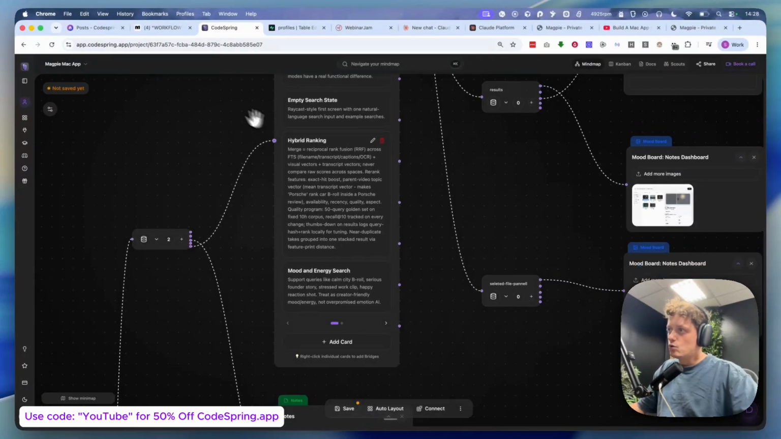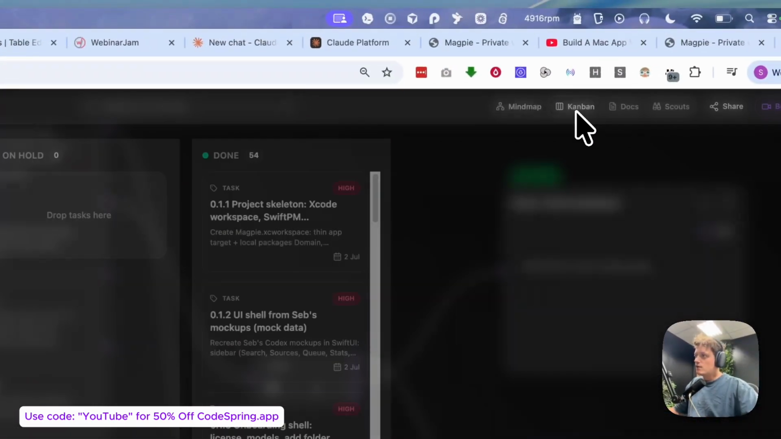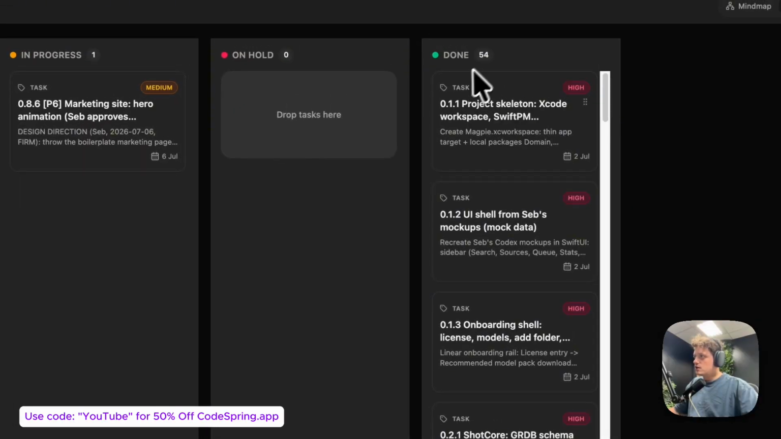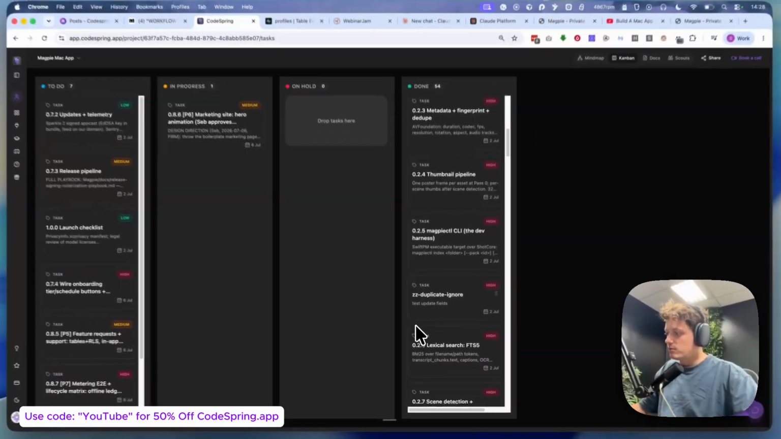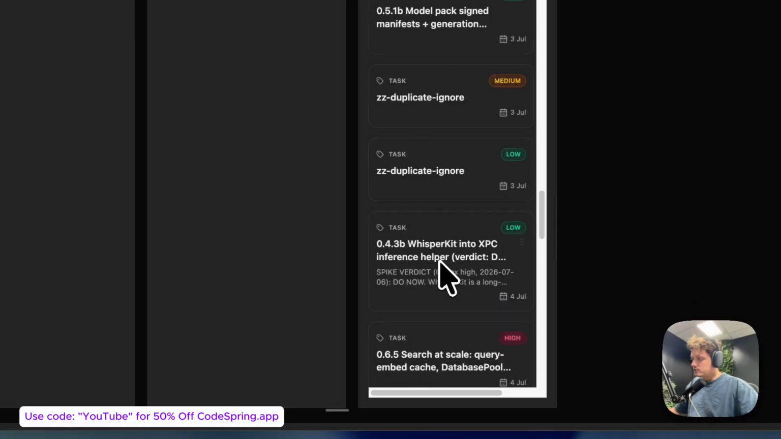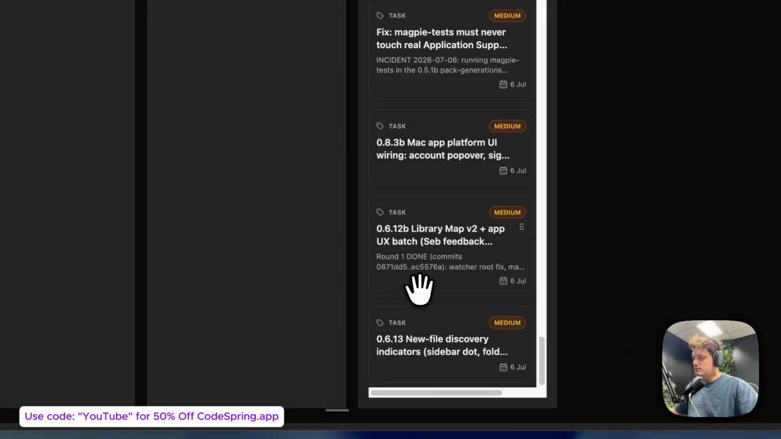I then store the plans inside here. And then once I'm ready, I then convert them into tasks that need to be completed. So you can see here I've got task 0.1.1, 0.1.2, 0.1.3, for example. We've got some other ones. We can also scroll down, 0.2.10, all the way up to 0.8.1, for example. Right? We've got loads of different tasks that need to be completed.